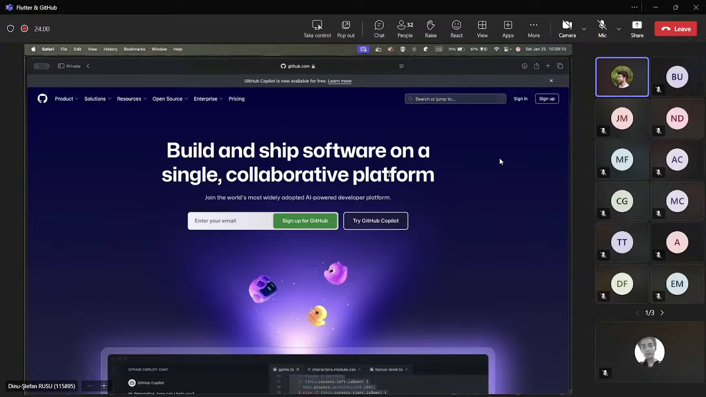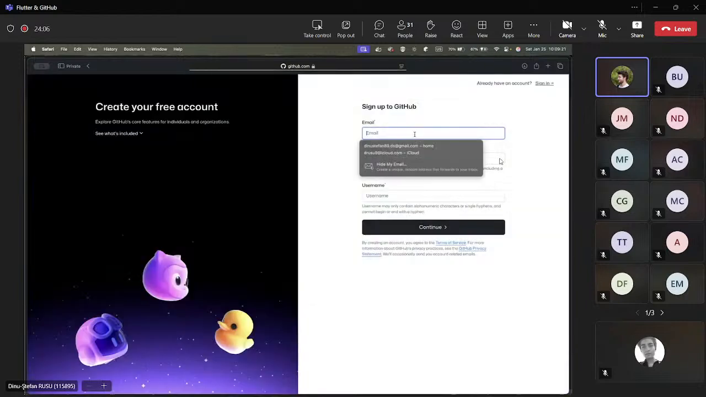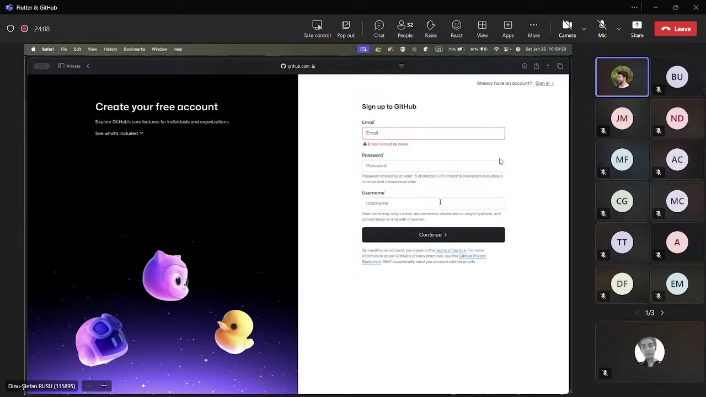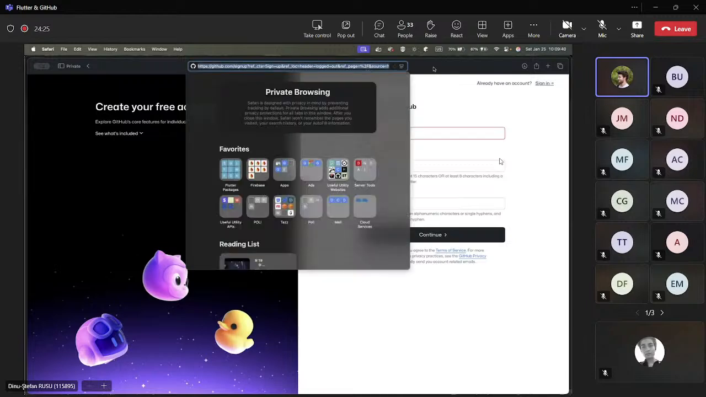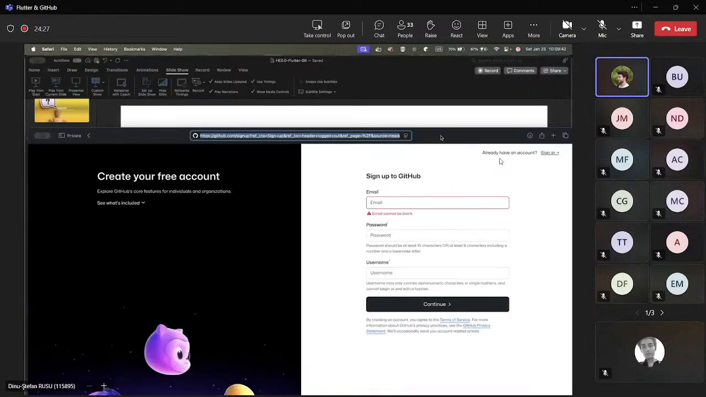You will need to obviously create an account. So you go and click on the sign up button. You add here your email, a password, and a username. And then you will go through with this process. I will not actually show this right now because I already have an account and I think you can handle this on your own. So you go to github.com, you create an account, and then you can get to the same point at which I am.